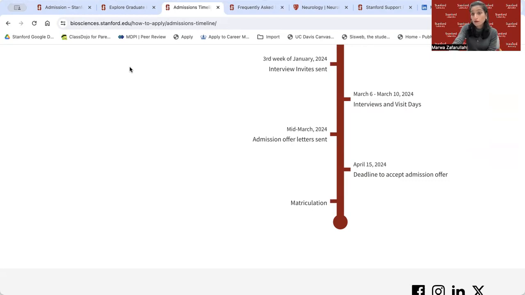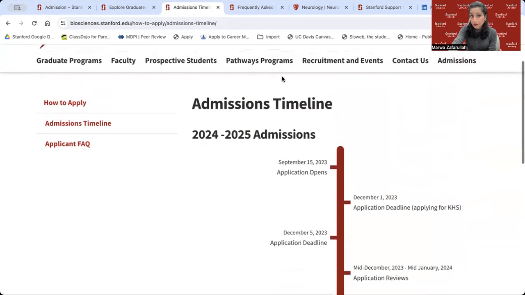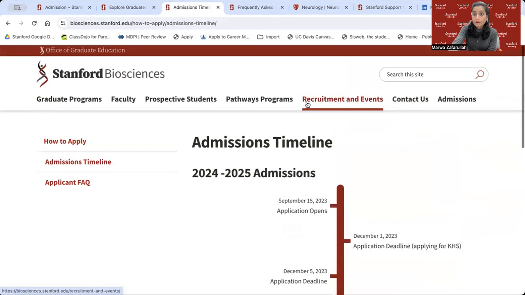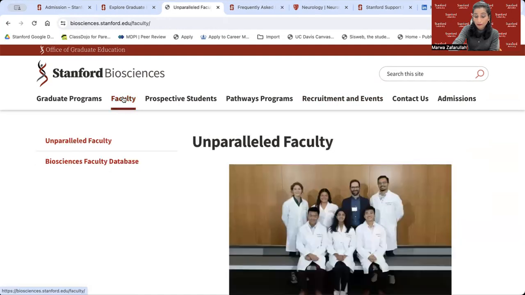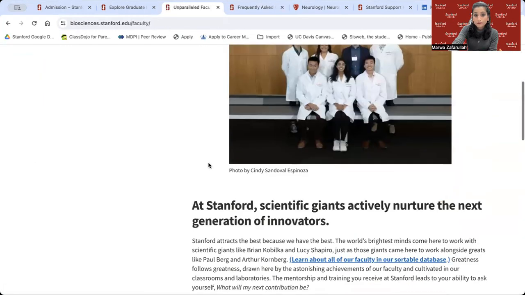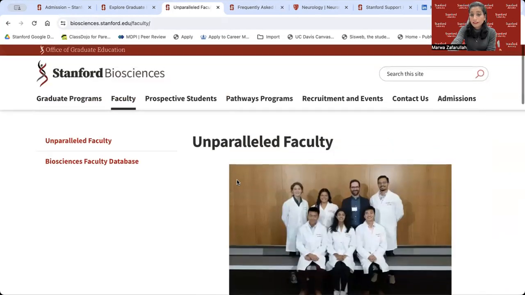I gave you an overview for the neurology program, but I would say that this is pretty much true for every program that you're interested in applying for. If you are more interested, you can see that there are faculty listed over here for Stanford Bioscience. It can tell you who the members of this faculty are. Stanford has 9 Nobel Prize winners. They have a lot of brilliant minds working over here. You can see the different PIs, what kind of work they're involved in, and any other information that you're interested in exploring, you will get over here.